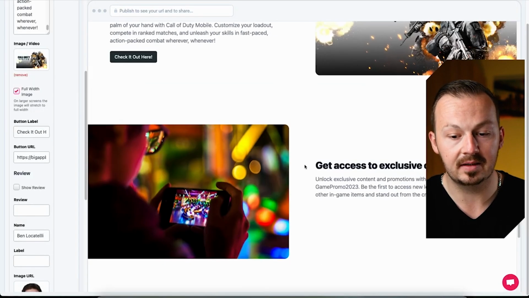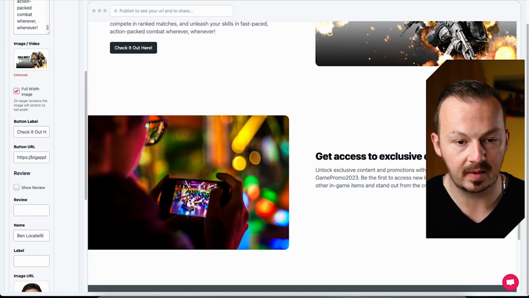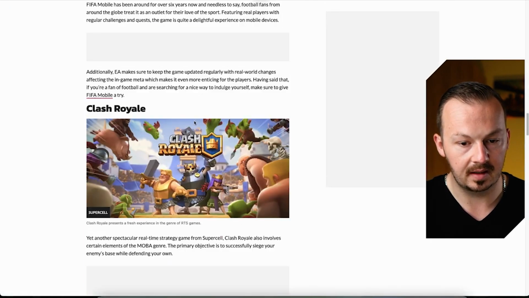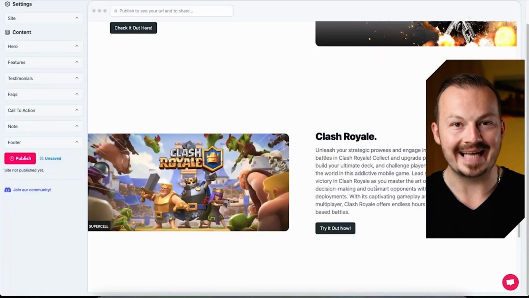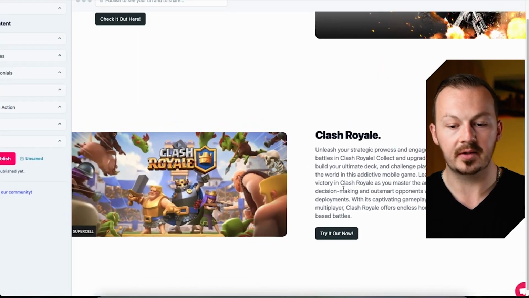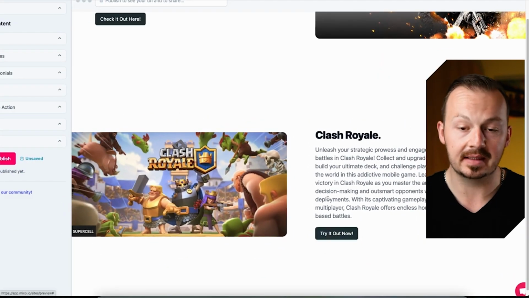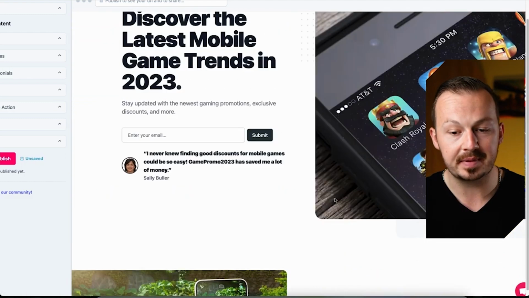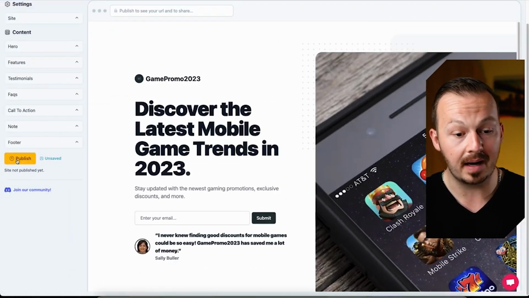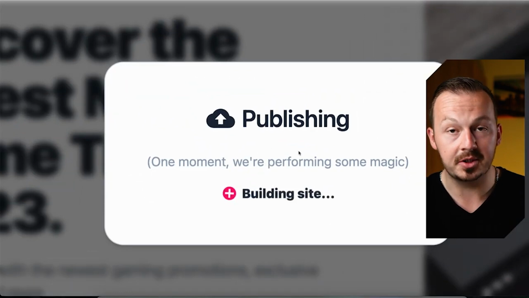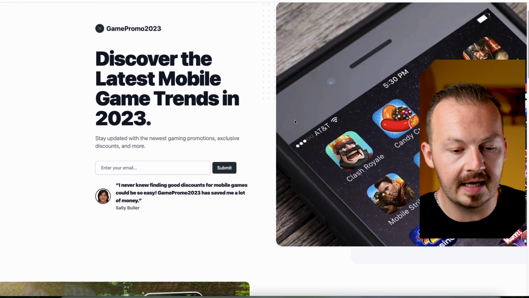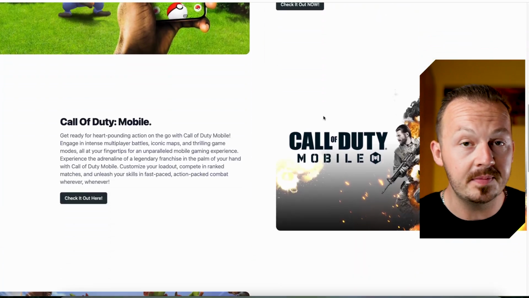Then go ahead and do this for the third part as well. For example, let's go with Crush Royale and do the exact same thing for this game. Create a content locker embedded into this button, and once you have a couple of games on your website, just click on publish, and it's going to take a moment to publish this site for you.